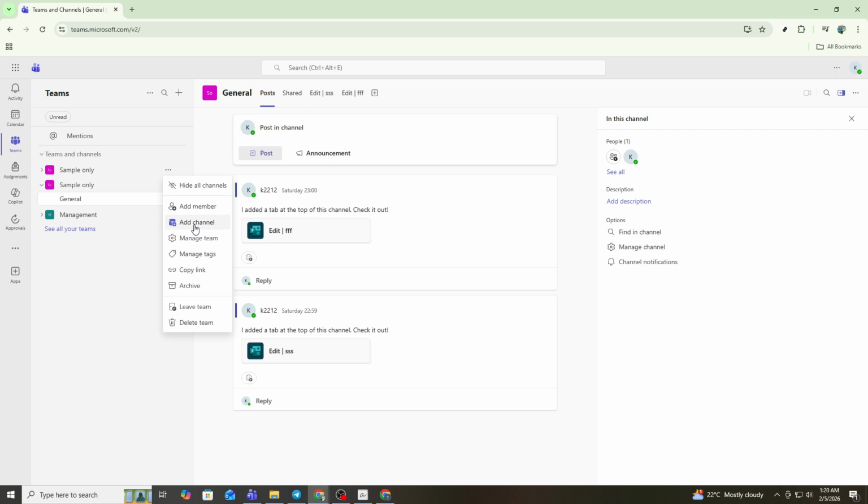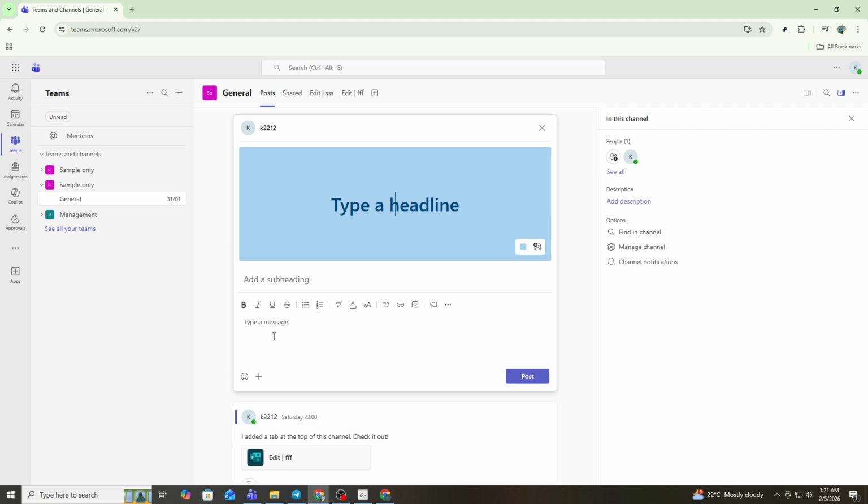Teachers can post announcements, instructions, and discussion questions in the Posts tab. Students can reply, ask questions, and participate in class discussions, making learning more interactive.